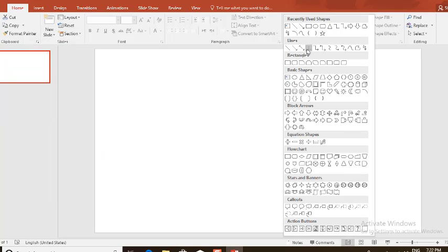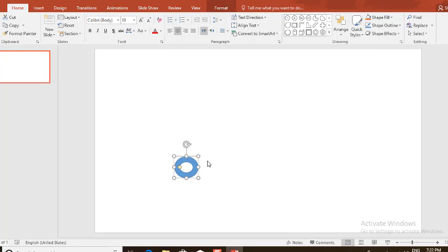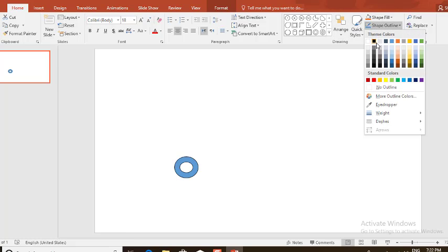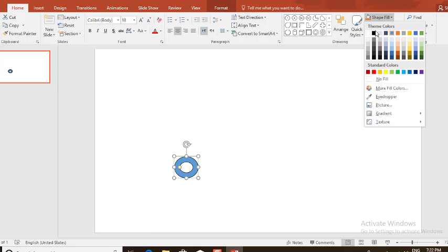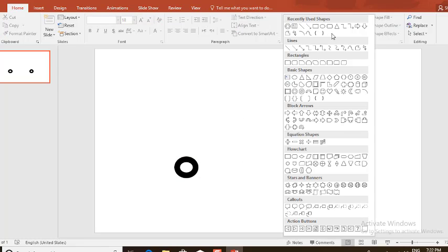Take a double circle shape. Change the outline color. Fill the shape color. Copy this shape, Ctrl+D, and arrange one shape next to the other shape.